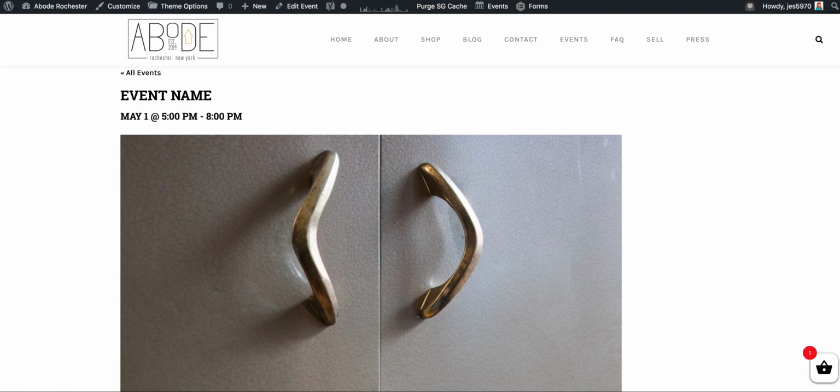And that covers how to add events. You can basically edit the events the same way. It's pretty self-explanatory in that regard.